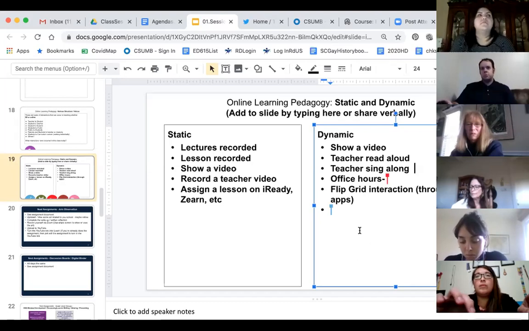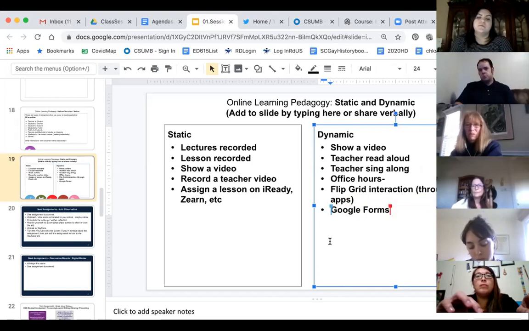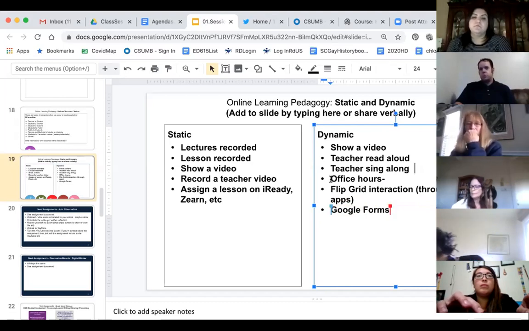I think a dynamic part of online learning or distance learning could be providing more feedback. I know our district is really pushing for more authentic feedback for students, and while it can be done in the classroom, I think it can get tailored in a little bit more specific way in online learning.